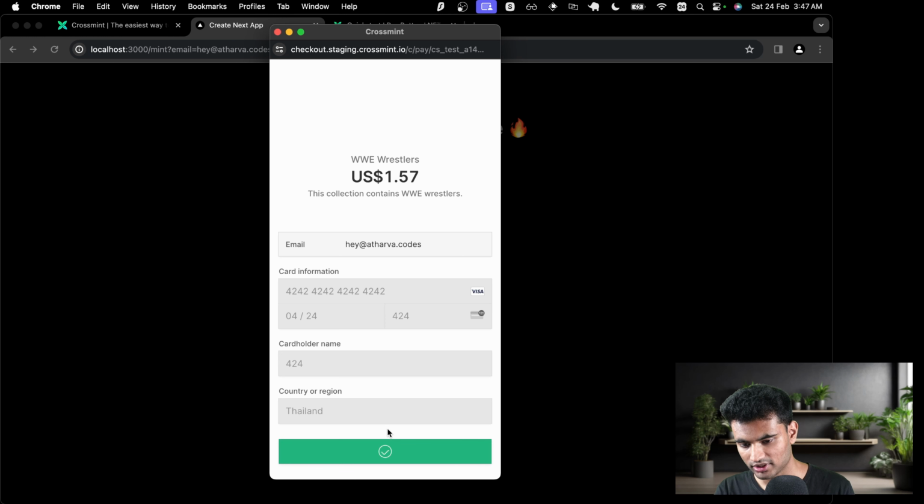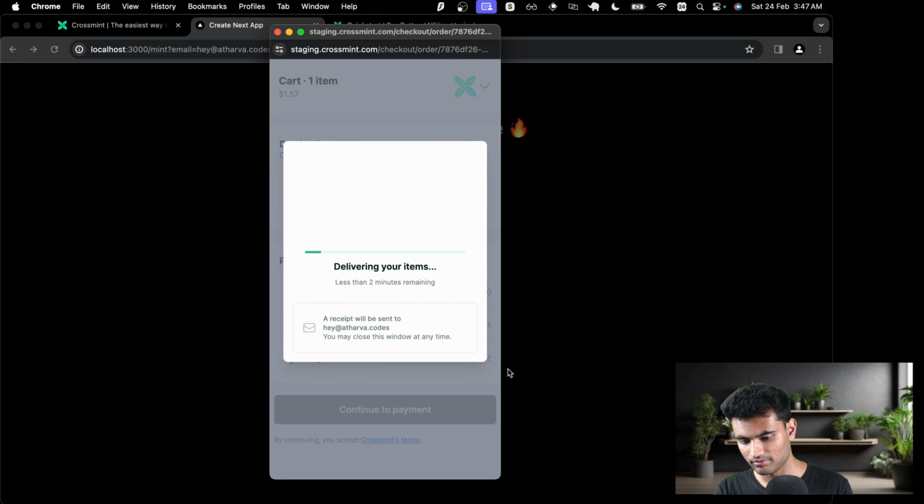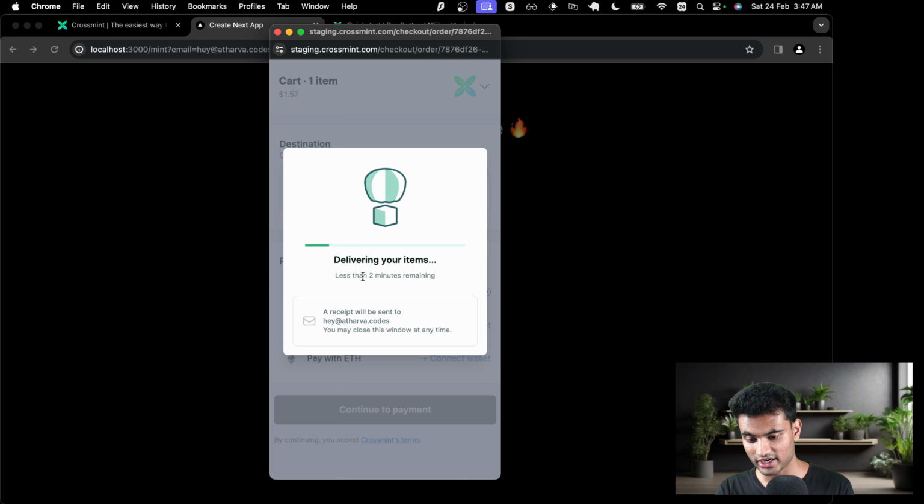The payment is completed, and now we should be back at this page delivering your items. Now this is the point where it's actually minting the NFT. It might have already created a custodial wallet for me, and it's minting that NFT to that specific wallet. So let's wait for this. This might take a little while depending on the network congestion. So yeah, let's wait for this. I hope that it's fast.